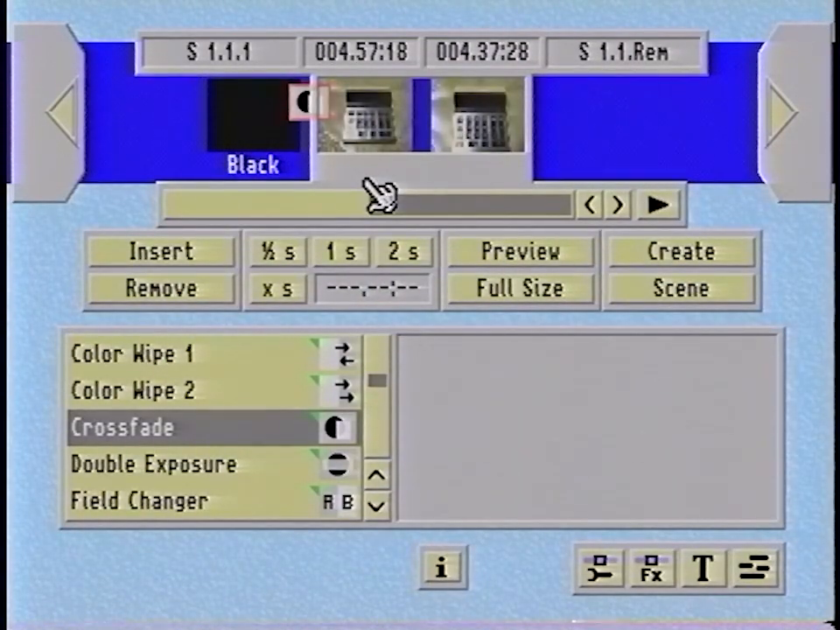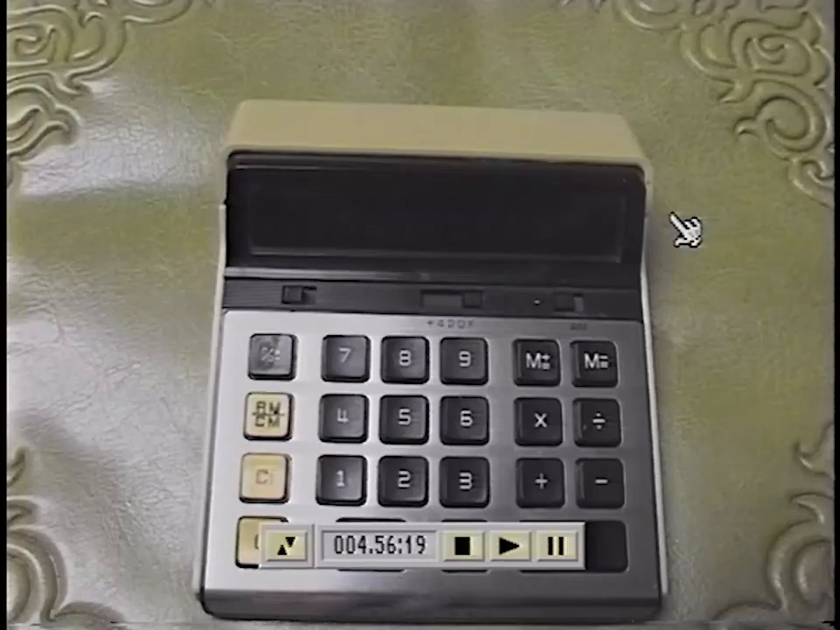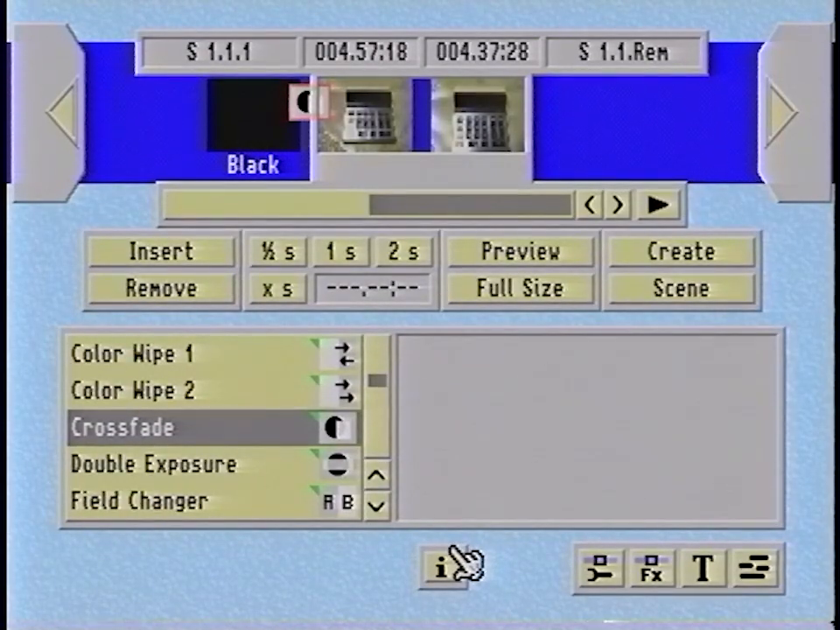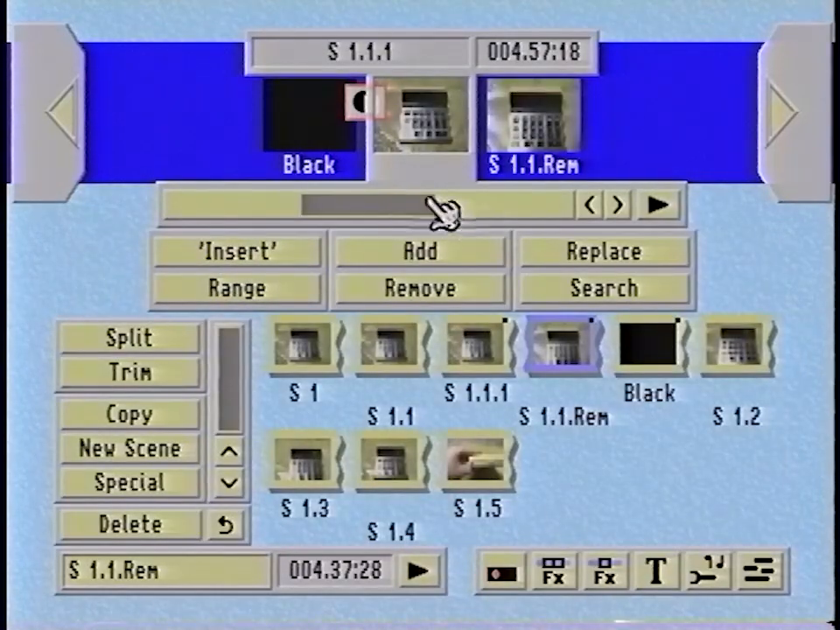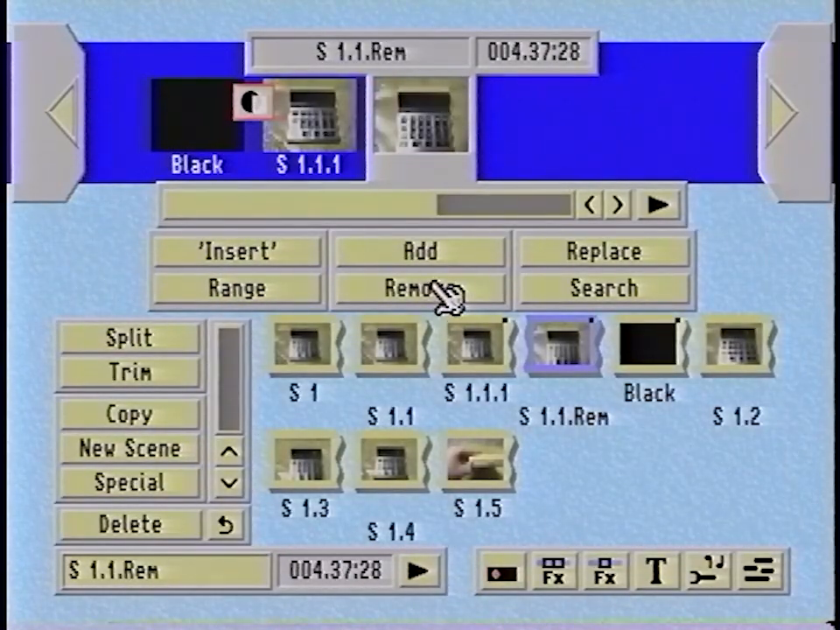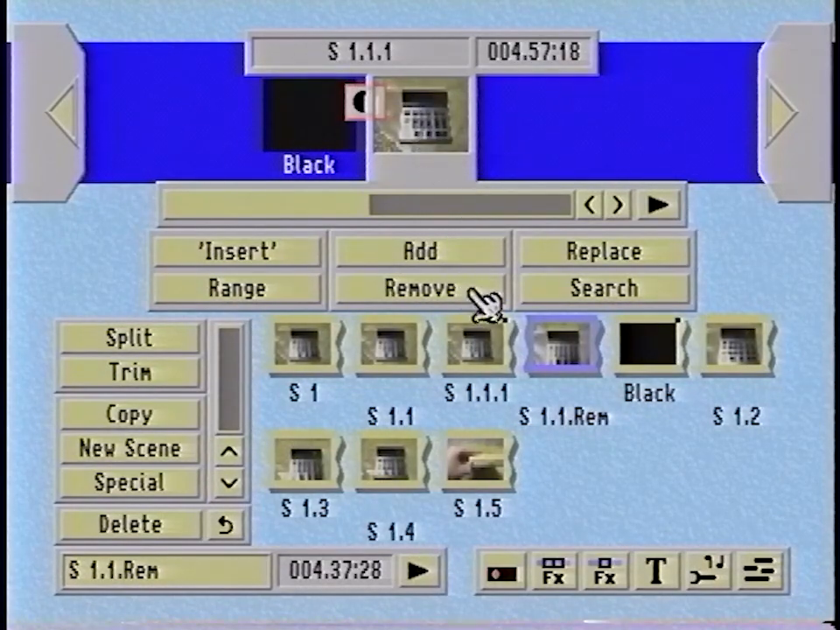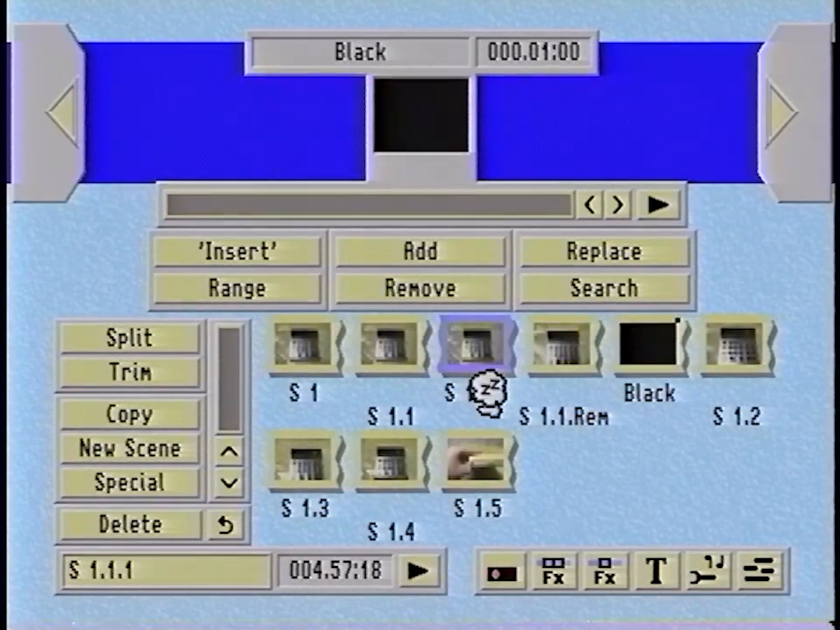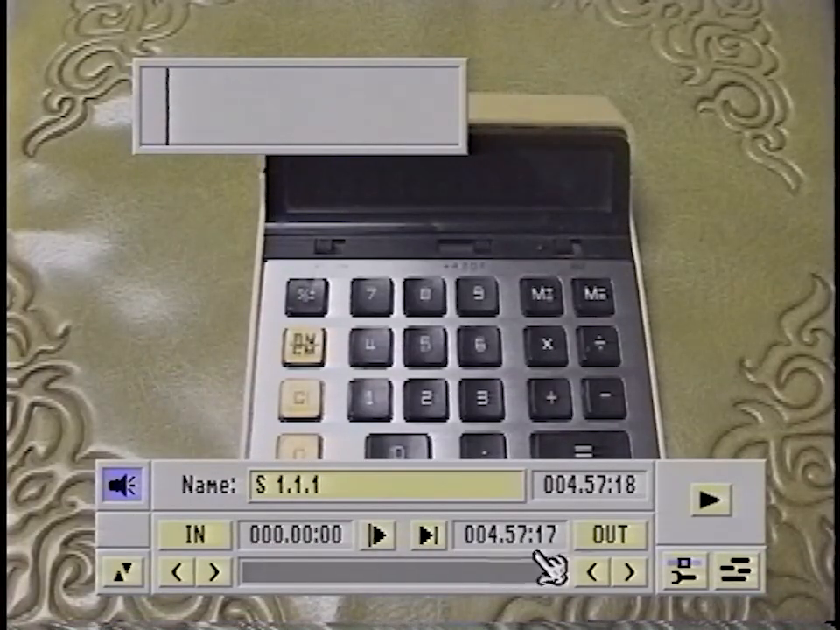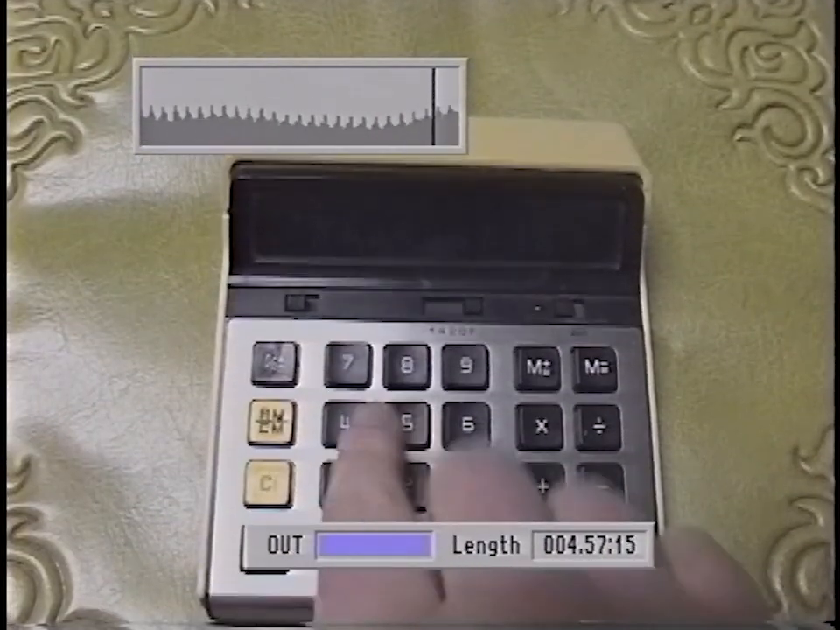Yeah, that just might be what I have to do. Now that makes me want to clean up the junction point a little bit. Like if I remove this and remove this and go back to this and hit trim, go to out.